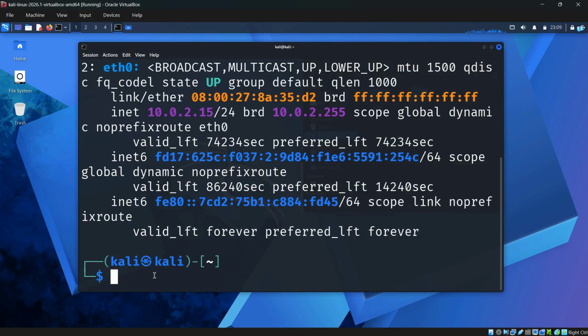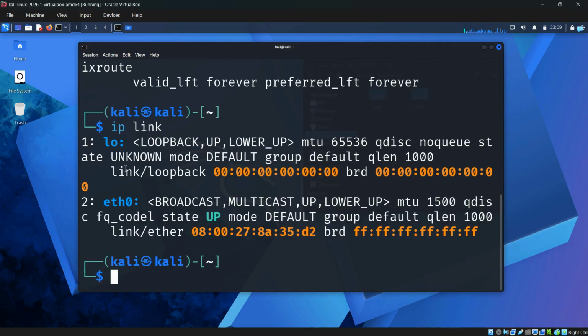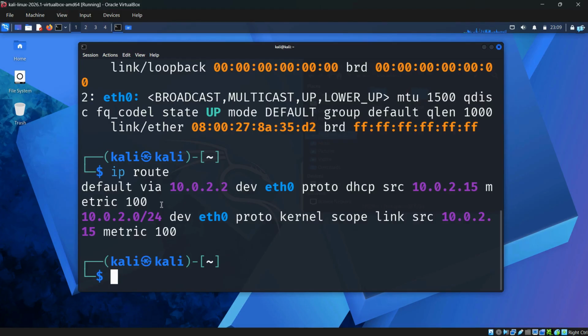Another one you can use is ip link. You use ip link to check your network details, so you can see every piece of information about the network device. Then we also have ip route, which is used to check your routing tables. You can see your different routing tables and everything that has to do with them on that network.